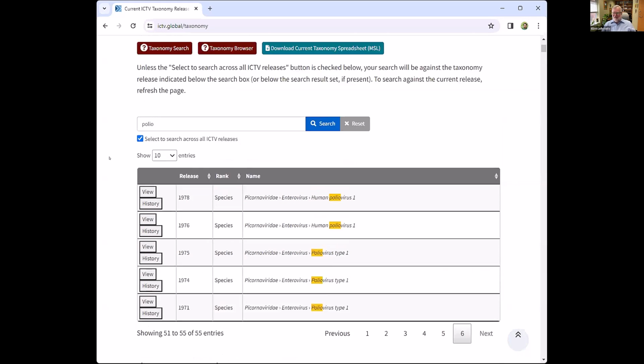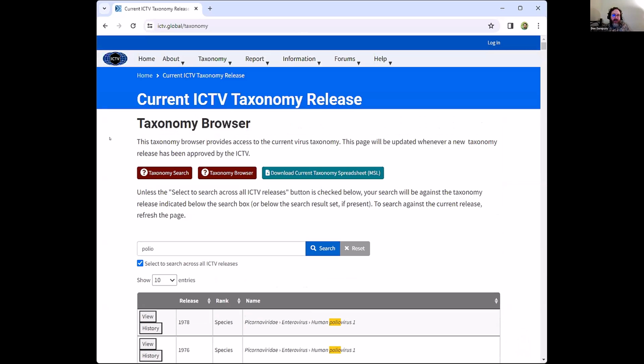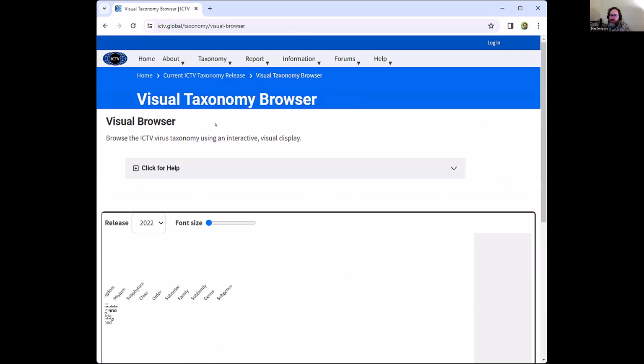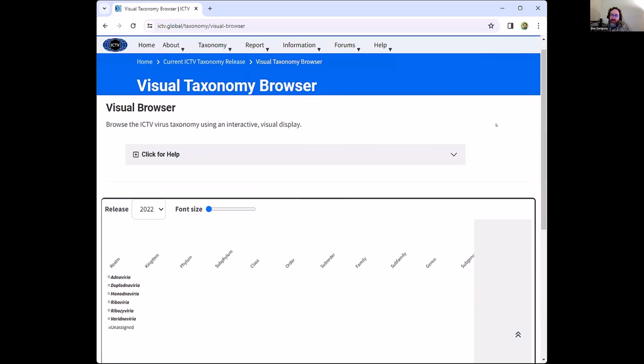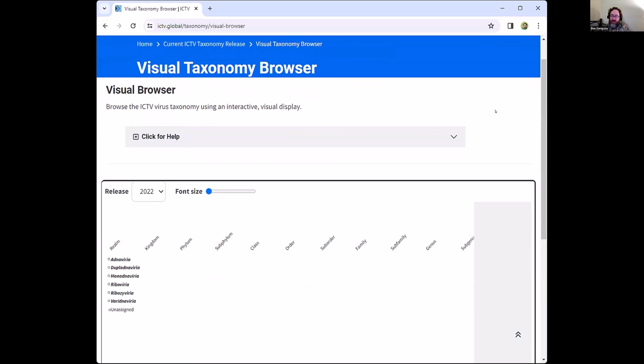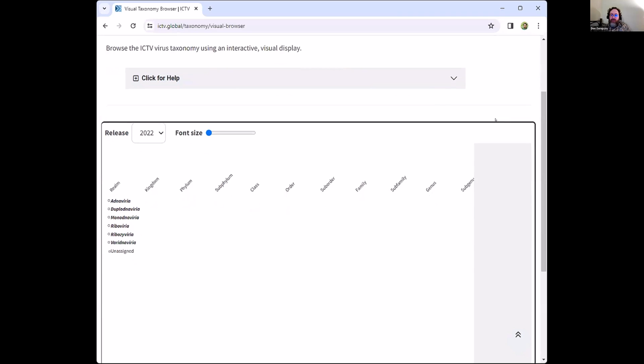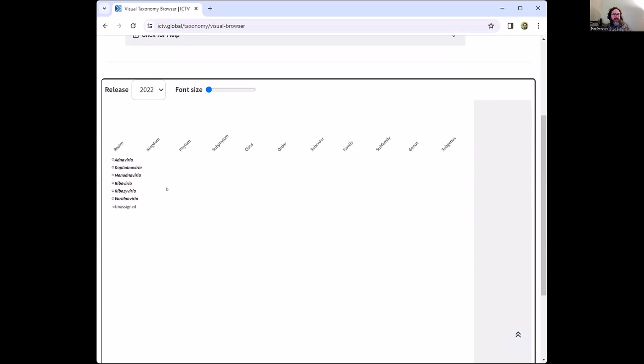Okay, Don. Yeah, thanks for that, Elliot. Okay, so the next thing I'd like to show you is our visual taxonomy browser. This is something new in the last year or so, I think, that some of our collaborators in the computer science department at UAB put together, and it's a really nice way to visualize these things.